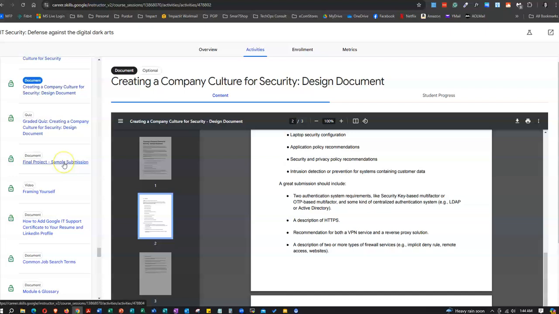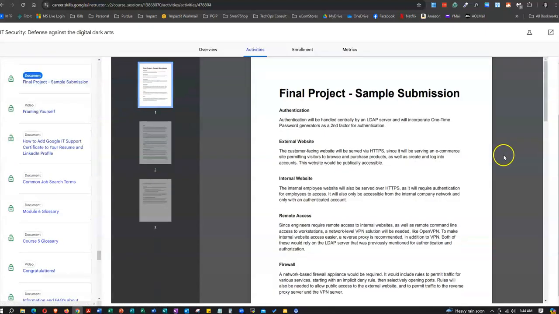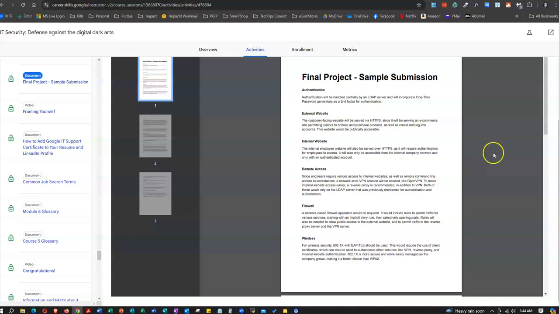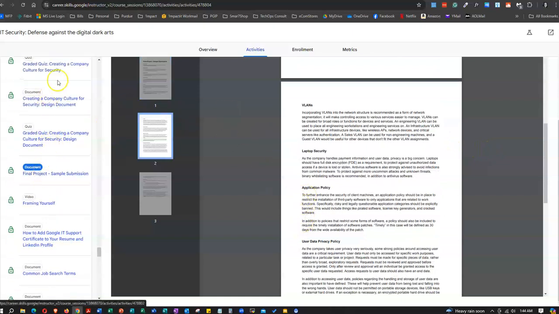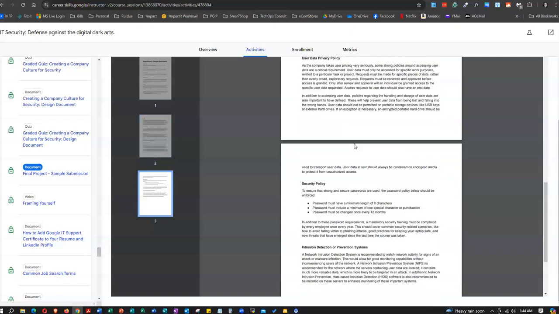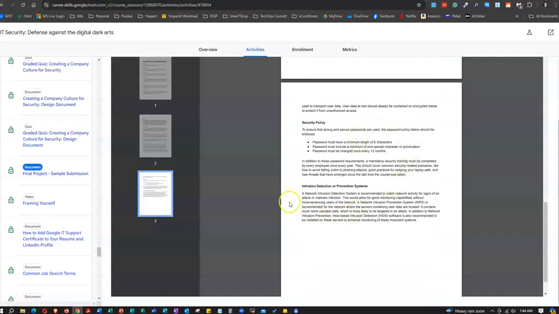This is the sample submission. So this is creating a company culture for security design document. And then you've got a sample submission of what it is that you're going to submit. Let me pull away here a little bit. And you're going to see the topics of what's going to be covered. So you'll use this one and the other one together to make this document. Okay, everything you have there. These are all the topics that you're going to cover.